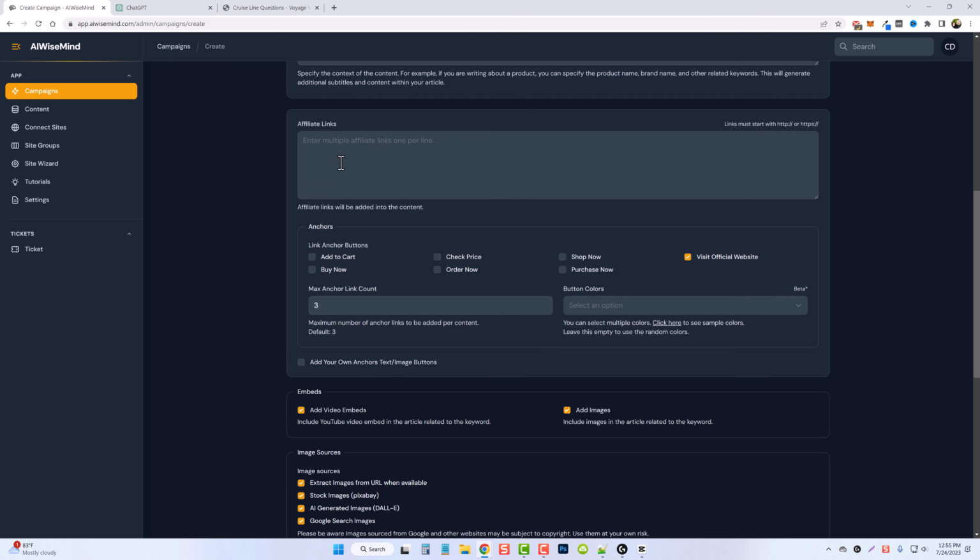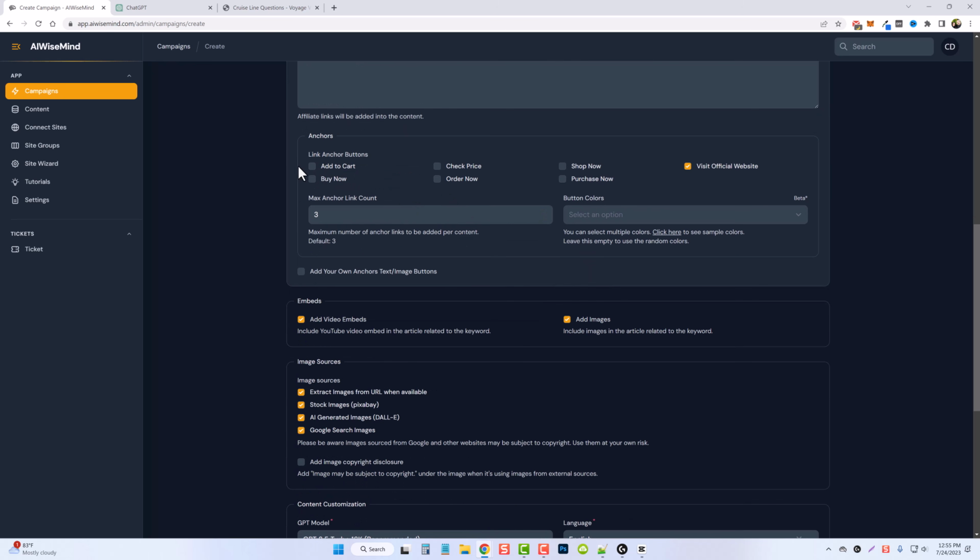Now, if you'd like to add affiliate links within this article, you can do that. So maybe there's something about cruises you want to promote. You can put in your affiliate link here. You can have it auto set up buttons for you based upon this text. And you can choose from different button colors here, or you can add your own anchor text or image buttons. And this is what I like to do.